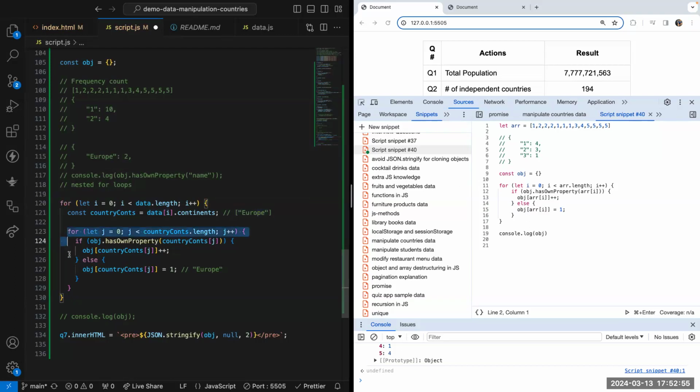Now, when you loop through this array, we're checking every single item inside that array. Do I have Europe in my object? No, I don't have Europe in my object. So this is going to be false, so we're not running this block. We're running the else block. And in the else block, we're just saying, okay, go to the object and create a key called Europe and assign the value 1.